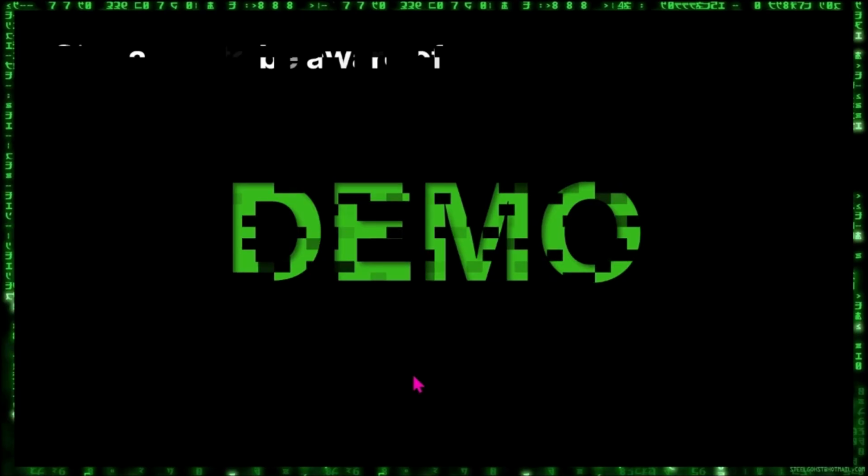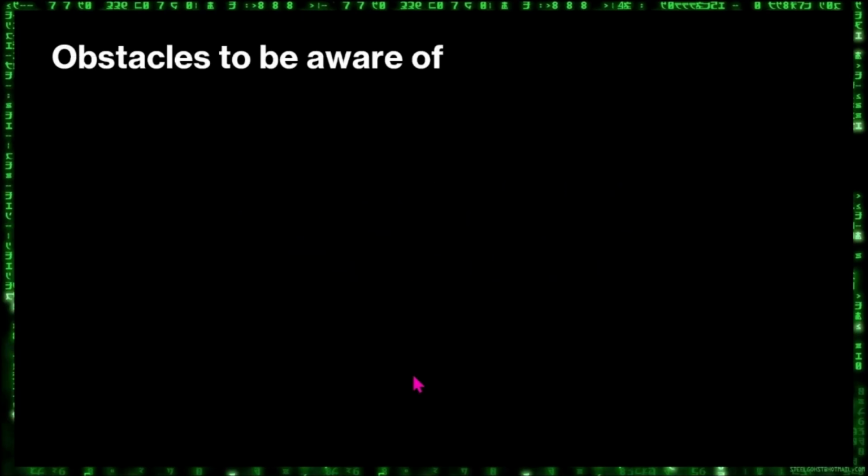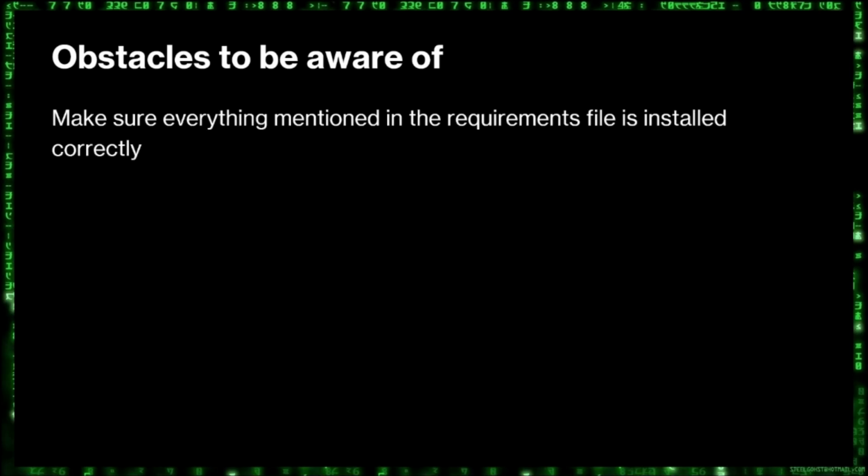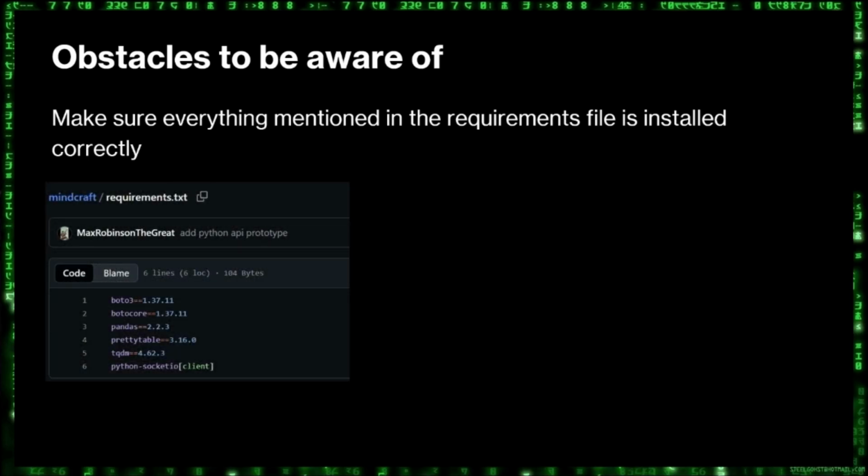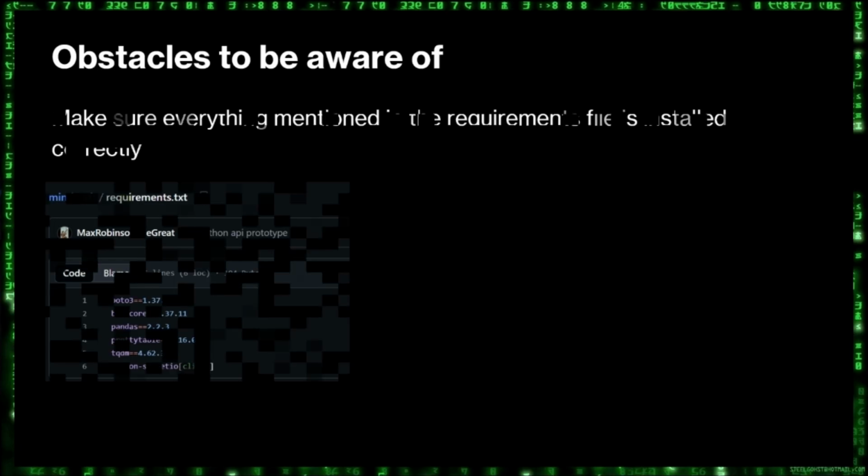Okay, so after this short demo, let's have a look at what you should be aware of if you want to do something similar. Make sure everything in the requirements file that is mentioned there is installed correctly, especially these things. It was really giving me a lot of headache to get this correctly installed with the correct version. But be aware that this is needed.